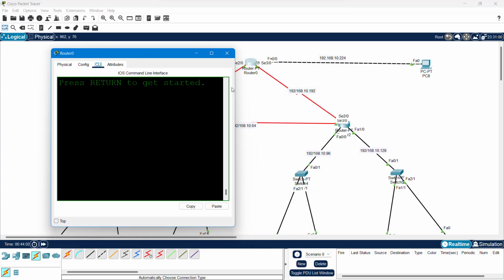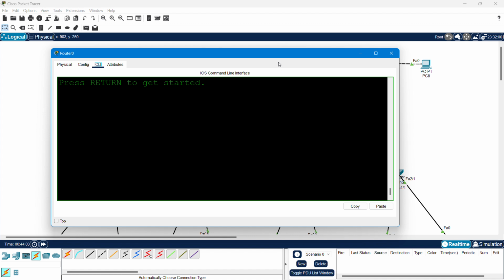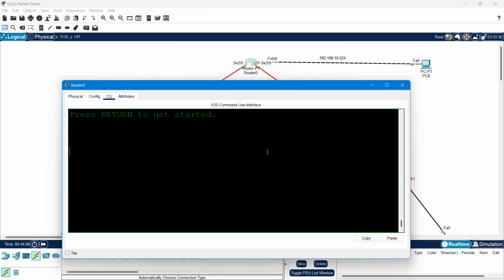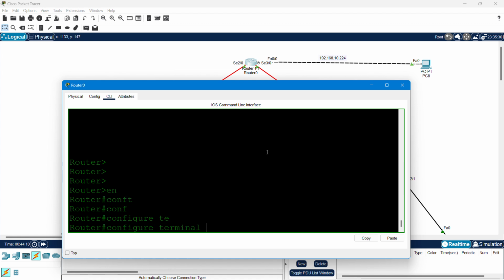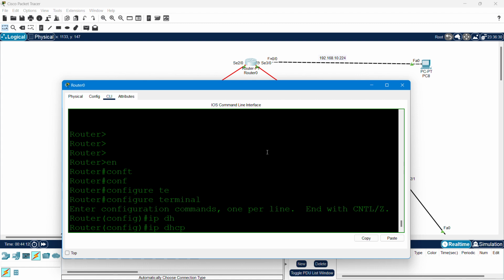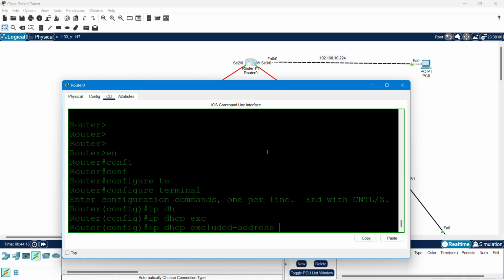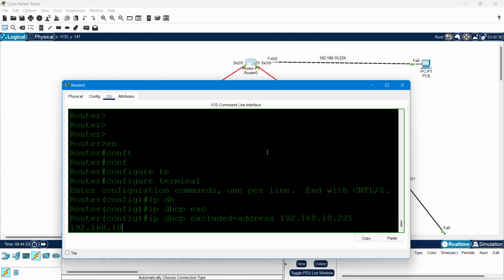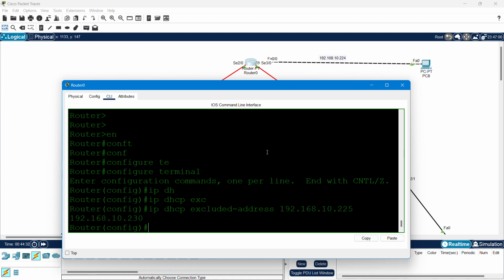So this is the last one we have here. We need to do enable, configure terminal, enter. IP DHCP exclude 192.168.10.225. I can set from 225 up to 192.168.10.230, let's say up to 230, then hit enter.